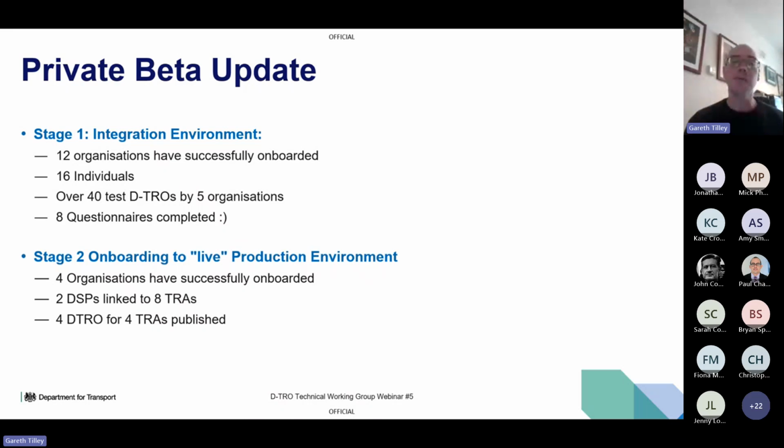And then in terms of what's in the service itself, we've had over 40 D-TROs submitted to the integration environment by 5 different organizations. So in terms of data publishers and people putting D-TROs into the integration environment for consumers to consume against and test against, that's really good, and we're really pleased with that.